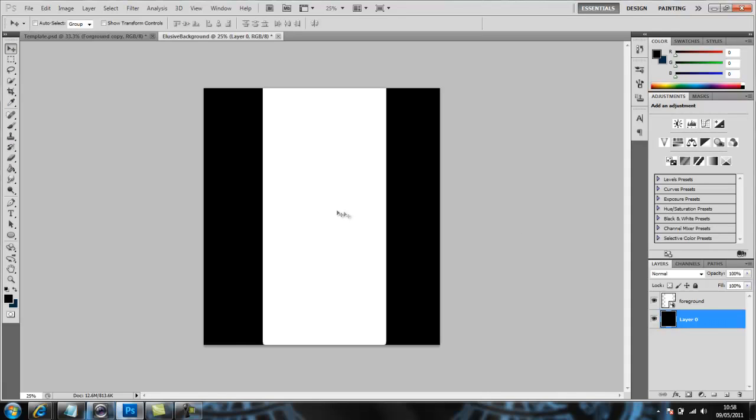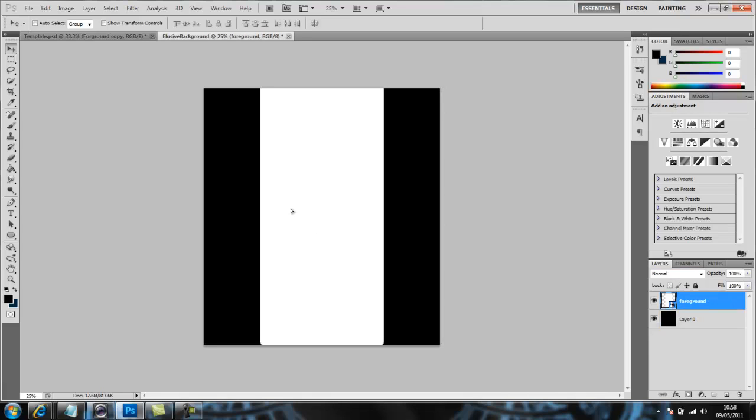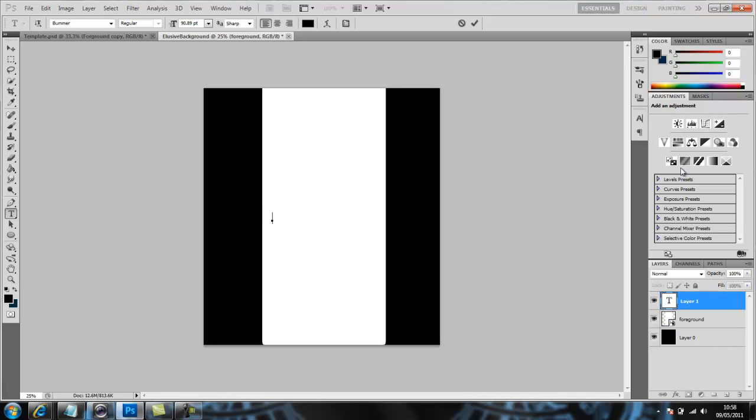Alright, now what we want to do is customise this and make it our own. So how do we do that, I bet you're thinking. What we need to do is come into the text tool, say for example first. When this loads eventually, you want to select the text you want. I'm using Bummer, I think it looks pretty good. And I'm going to go for something different this time and say something like subscribe.